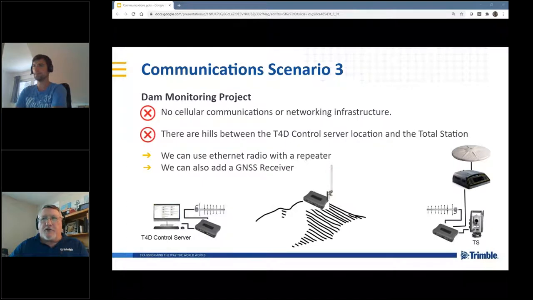Again, because we're using Ethernet protocol, it's very easy to plug a Trimble Alloy GNSS receiver in and have that data be used for monitoring as well.